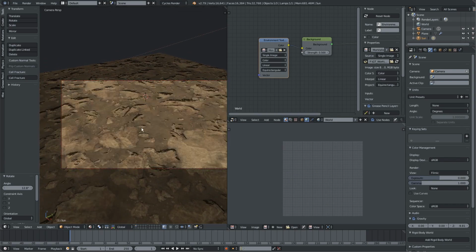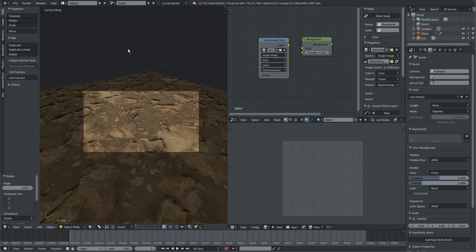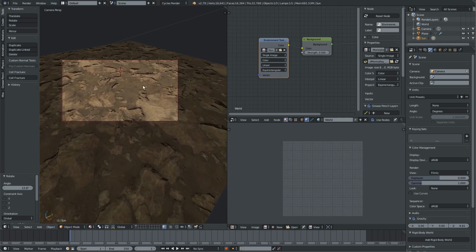So real quick, I'm going to hit Control S to save this, in case we get a crash here. Let's see, that's not the correct folder. Let's go back to here, to source. All right. Save Blender file. Now we can spam Control S every now and then just to make sure we're actually saved.